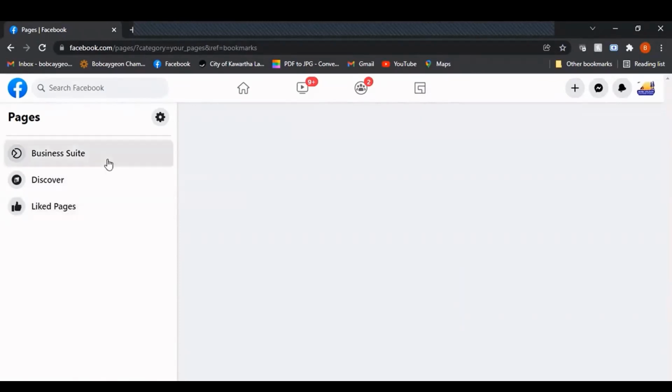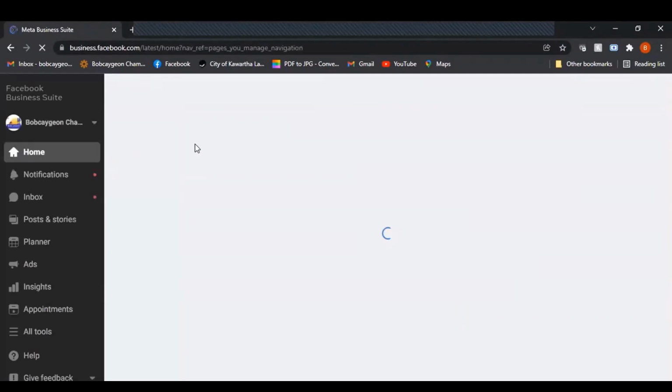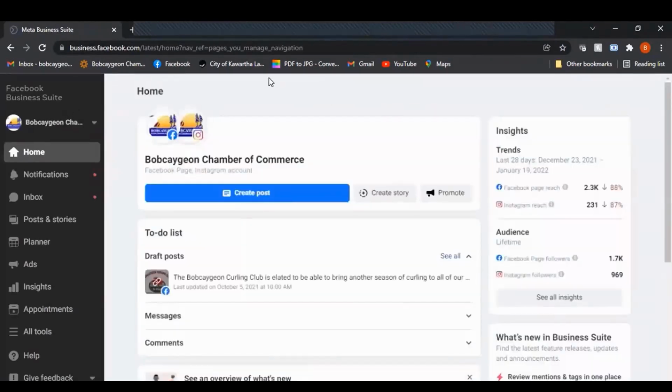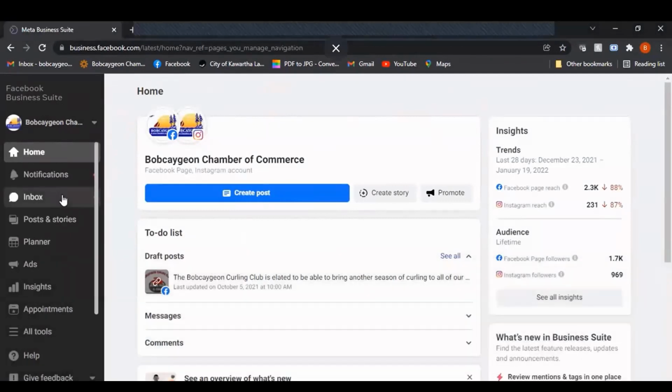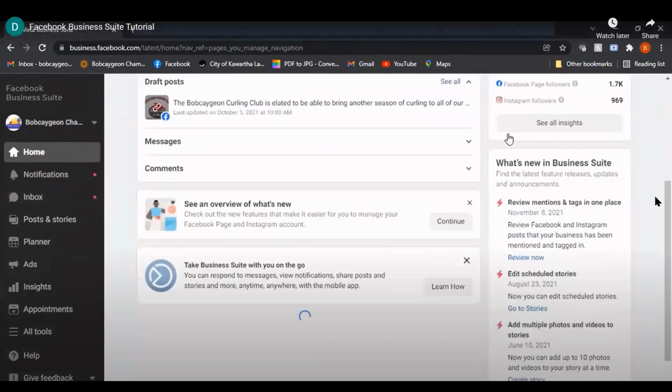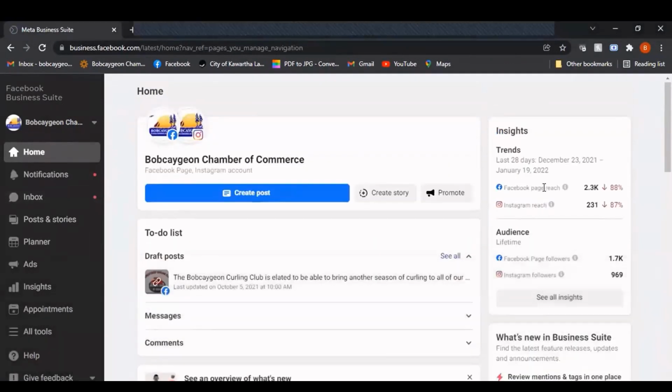Let's go into Business Suite though. So right here, we're looking at the Bobcaygeon Chamber's landing page for their Business Suite. Over on this column here, we have actual places that we can go to within it, such as the planner, posts and stories, or our inbox. Over on this side, we have insights. These are our trends for the last month. These are just quick little looks at your reach and your followers.